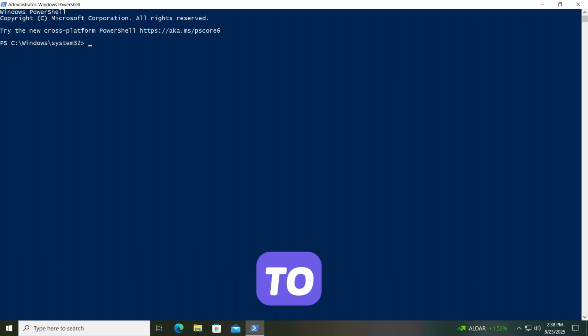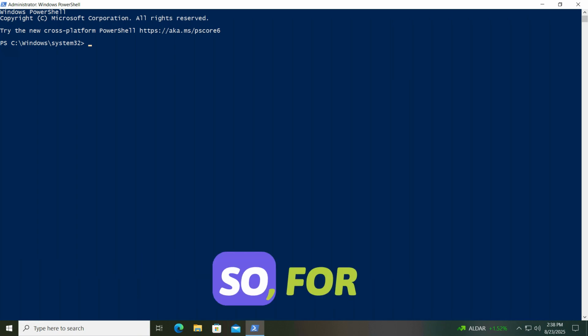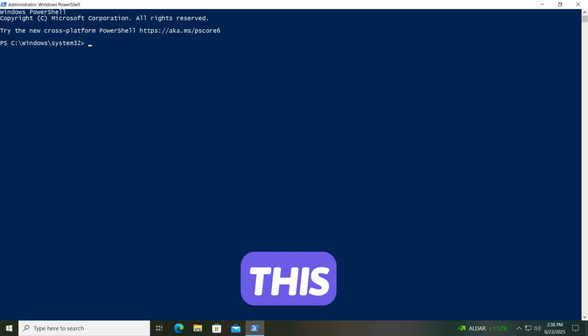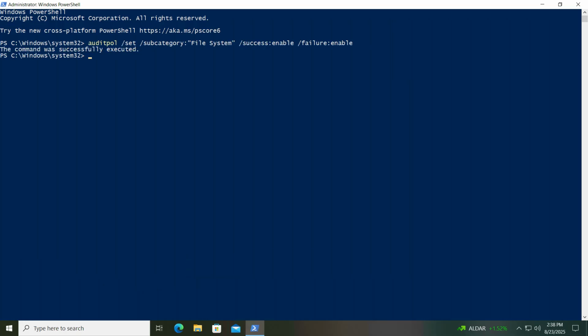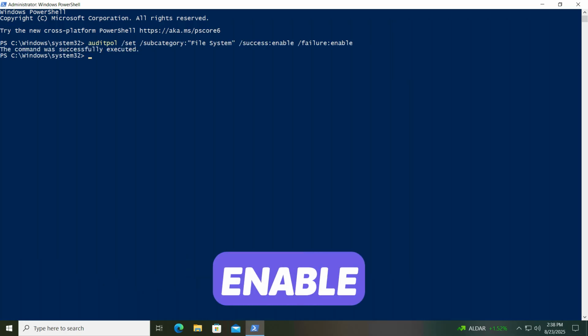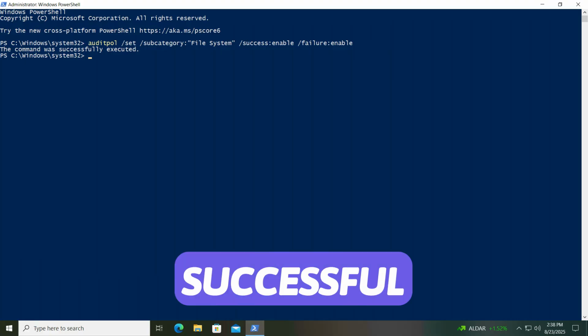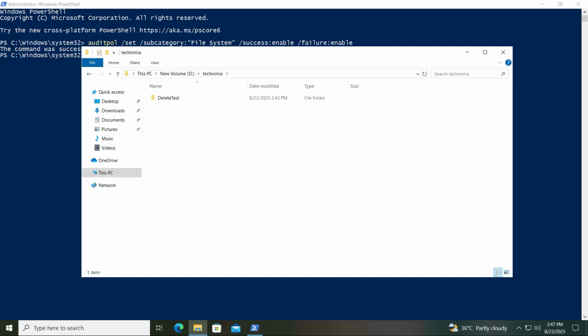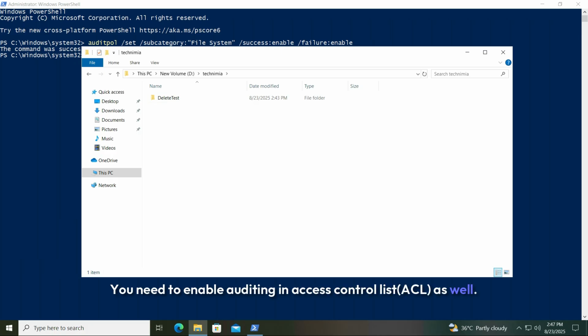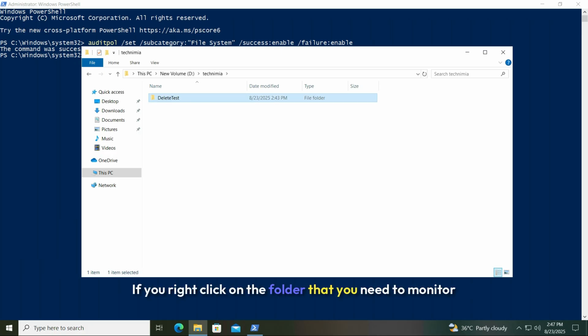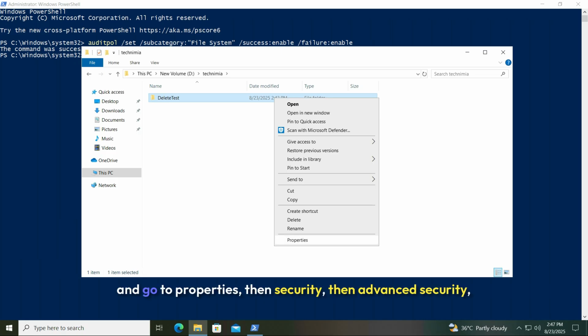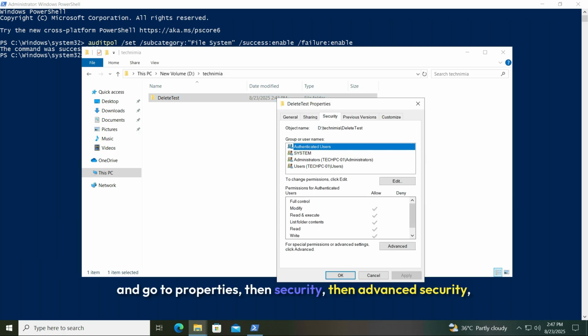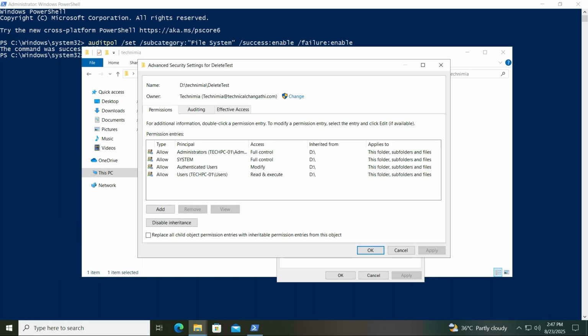Here I open PowerShell as administrator. Now I need to enable file auditing logs, so for that I need to enter this command. What it will do is enable file auditing, both success and failure. But it is not enough. You need to enable auditing in the access control list as well. If you right-click on the folder that you need to monitor and go to properties, then security, then advanced security, here you can see three options.